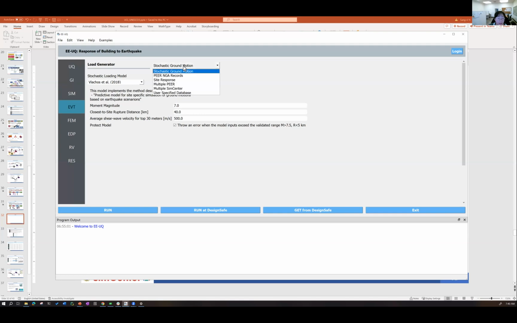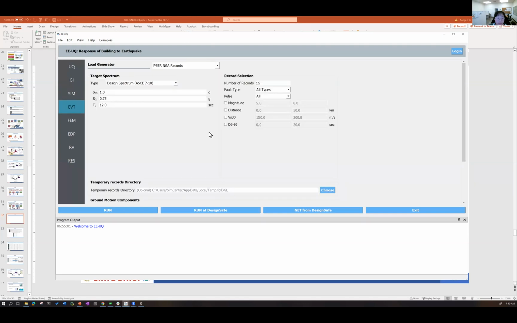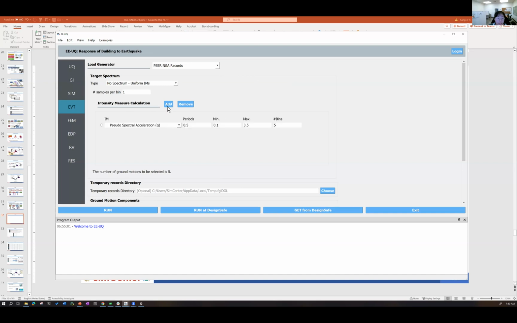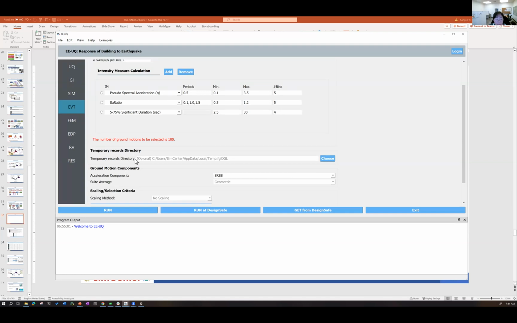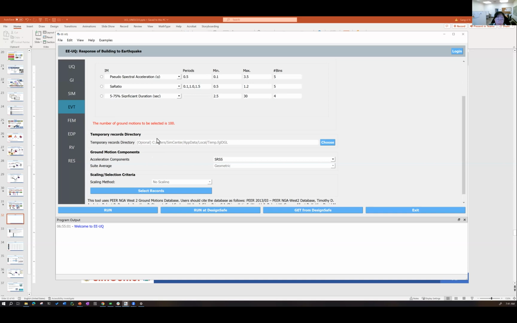And then in the event tab, there are PEER NGA records. So if you want to select based on a response spectrum, you can do this, but we want to have uniform intensity measures. And you can also specify the domain by selecting these options. And here I'd like to be careful with the number of ground motions because PEER NGA limits the number of ground motions that can be downloaded. So you should not try too many the first time. And also once you download the data, you can reuse those in our SimCenter tool. So it will be nice to save every ground motion you download.